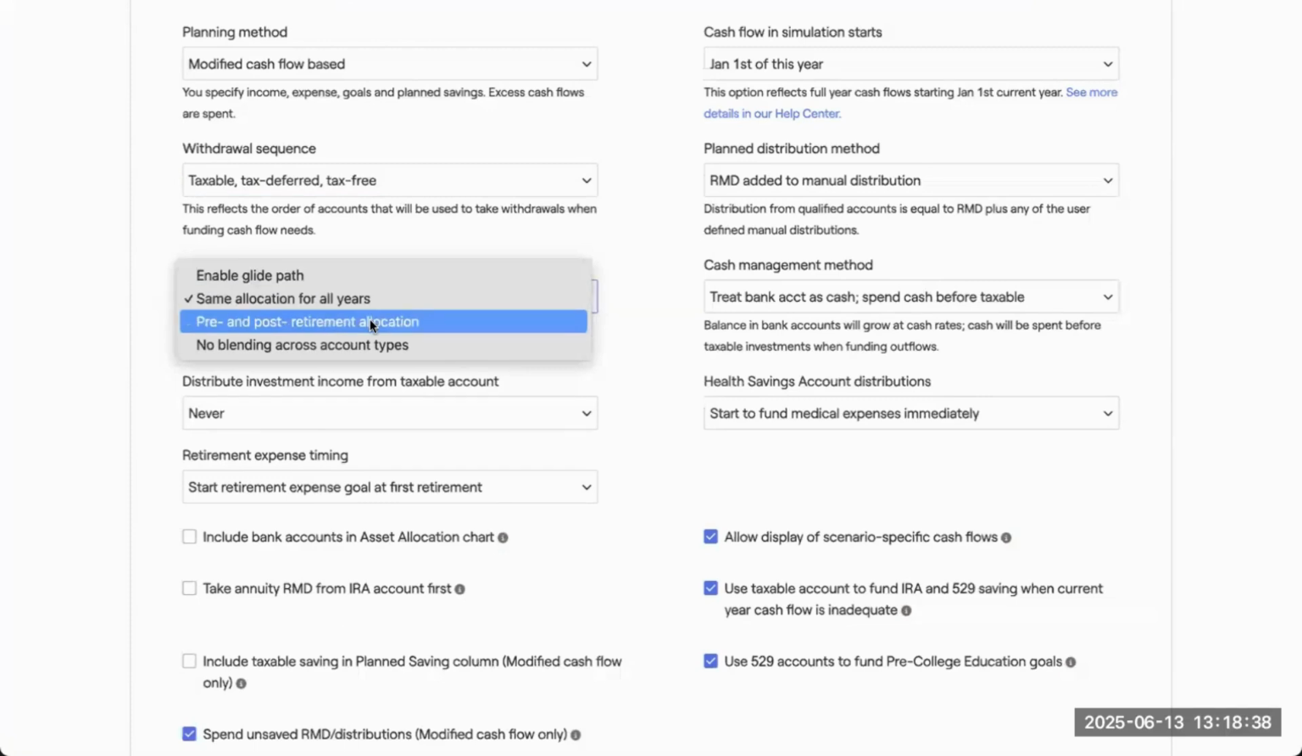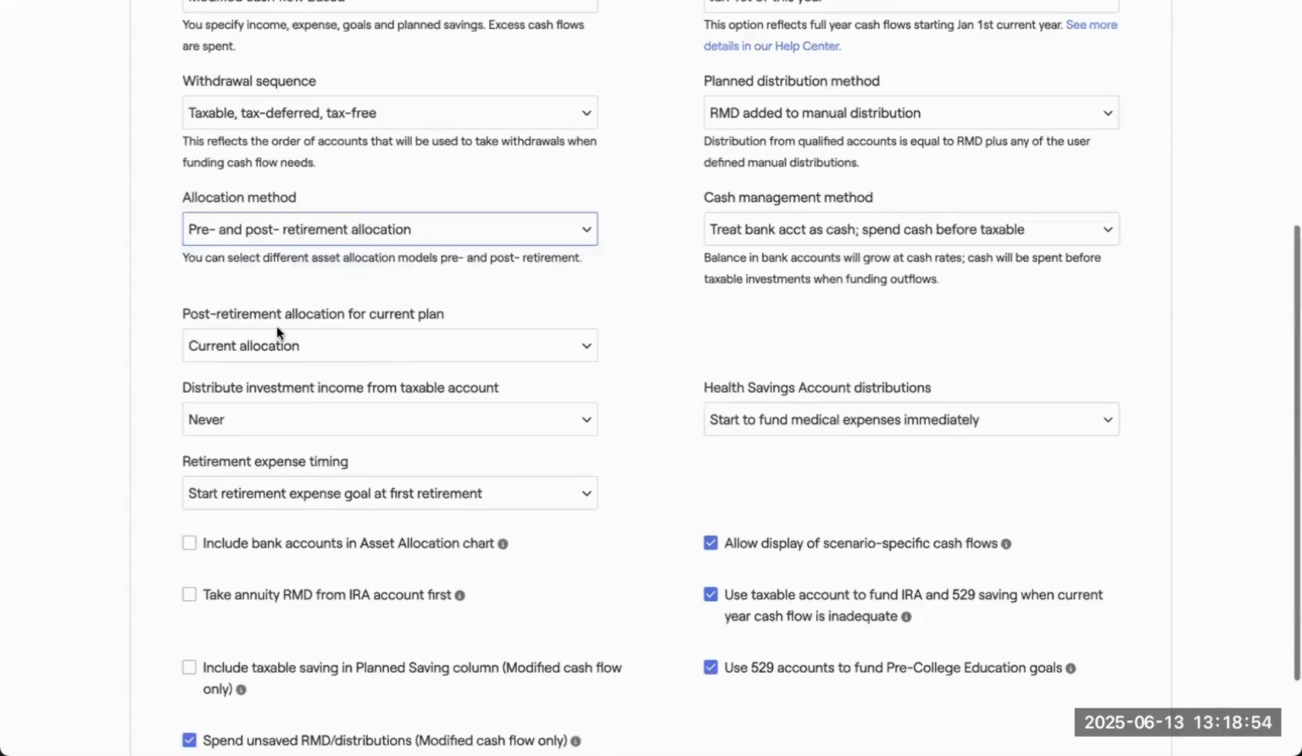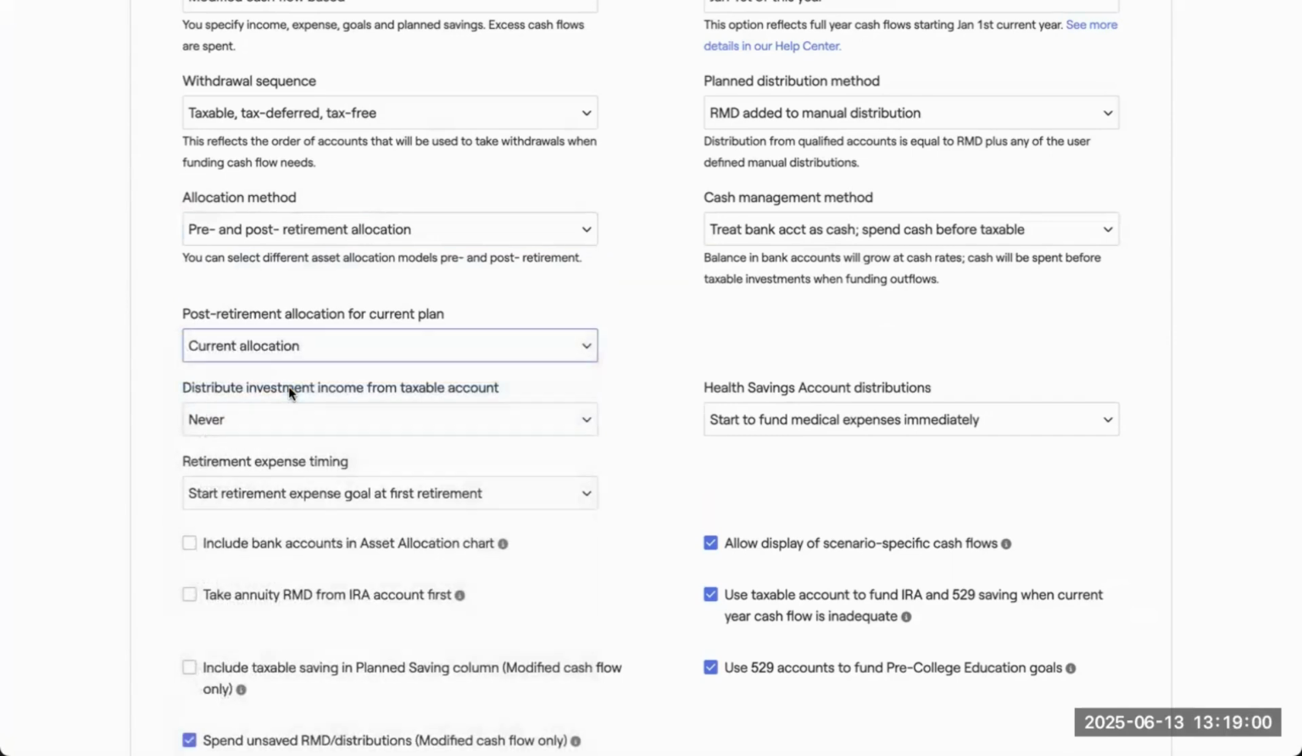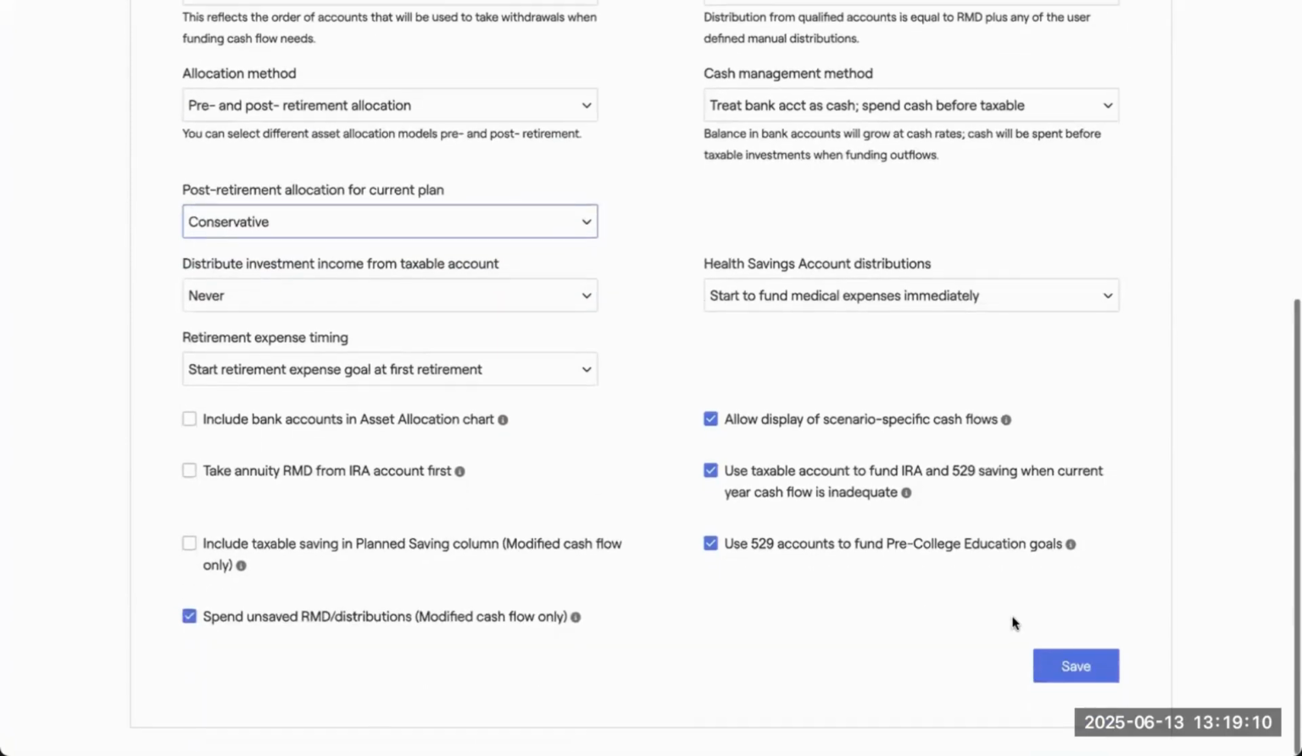We do have a couple different options here. One of the other ones is the pre and post-retirement allocation. What this would be entailing is that at post-retirement age, once they retire, it would be indicating that the client's going to be going into a designated asset allocation. So for example, if I select that option, I would then see the option to indicate a post-retirement allocation for the current plan. So if we know maybe this client, once they retire, we're going to be putting them and allocating their investments in their portfolio into a conservative model portfolio, we can select that from here and hit save.